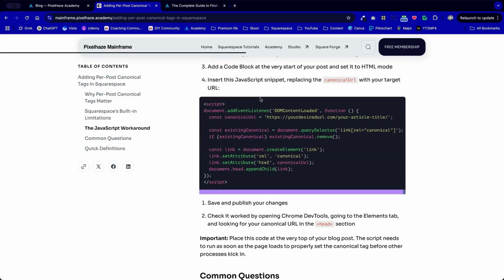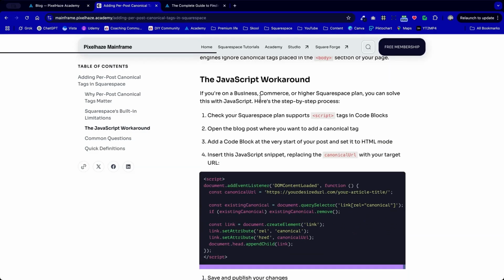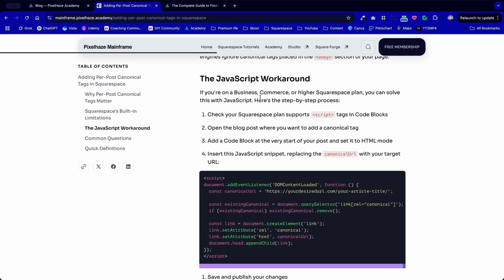So a couple of points before we jump in. One is this will not work with the personal plan on Squarespace. So if you're on the lowest plan, this JavaScript will not work, unfortunately. We're going to add it into a code block as well, as opposed to using the head code or the footer code, because this is specific to each individual blog page.